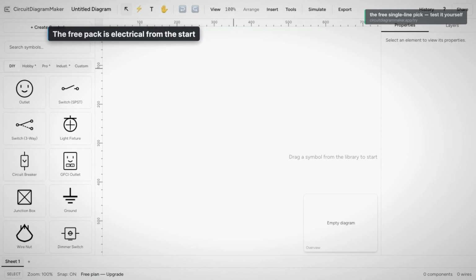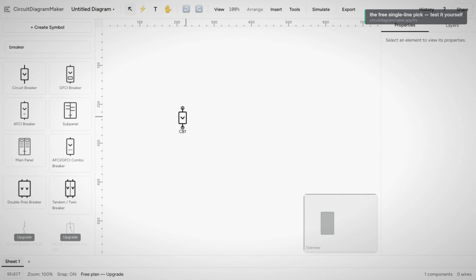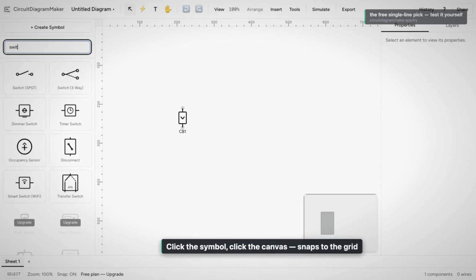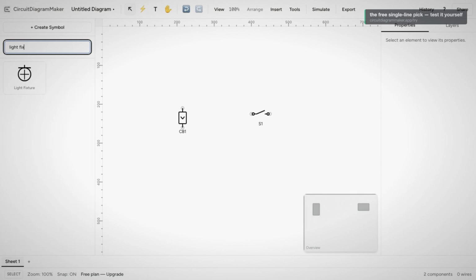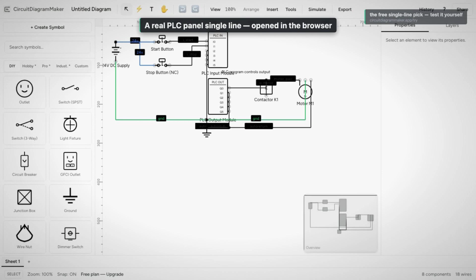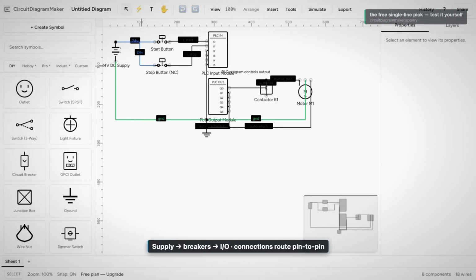So here's the other option for the specific job of a single line diagram. It is a free editor that runs in an ordinary browser tab, the one on screen now. No install, no license, no sign up to start. It opens straight into an electrical symbol library. It routes the connections for you, and the part Visio cannot do, it can actually simulate the circuit you draw. Let me show you the same single line diagram live, and you can judge it against Visio yourself. It is free to open at CircuitDiagramMaker.app.